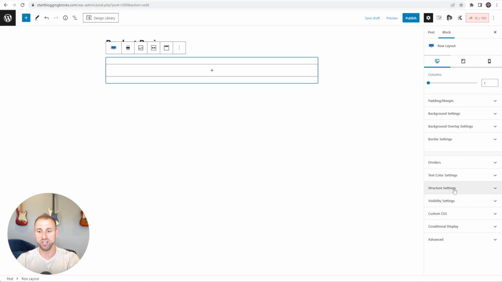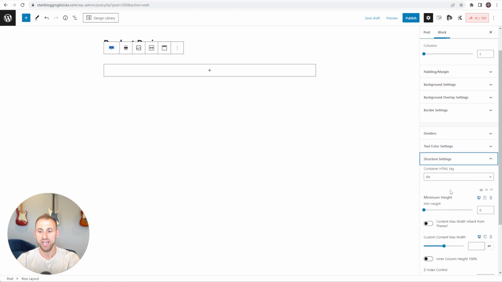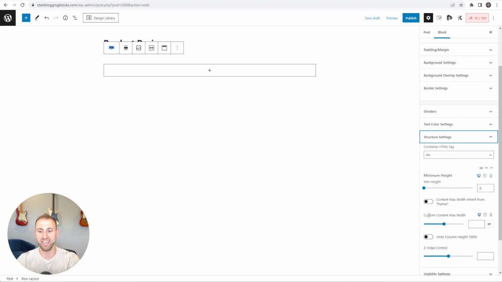And so I'm going to come down into the structure settings here, and I'm going to specify a custom content max width. So I'm going to type 800 to limit this area to 800 pixels. And my editor is right around 800 pixels as is anyway. And so you can obviously change this to whatever width you would like for your blog post or your page.